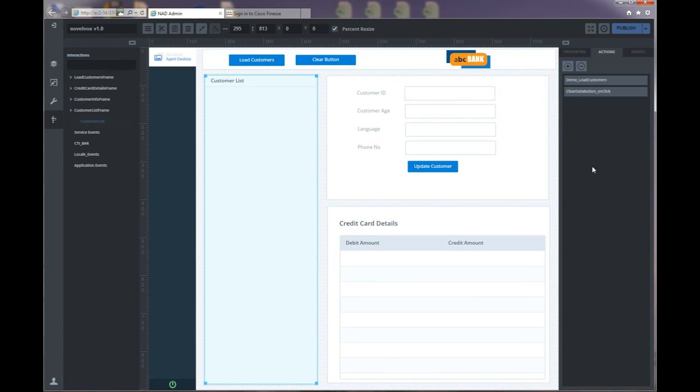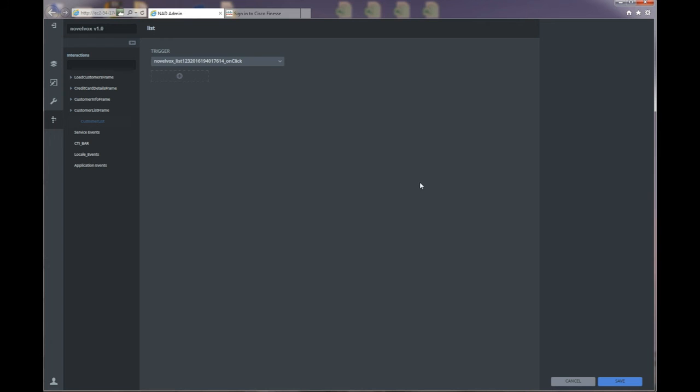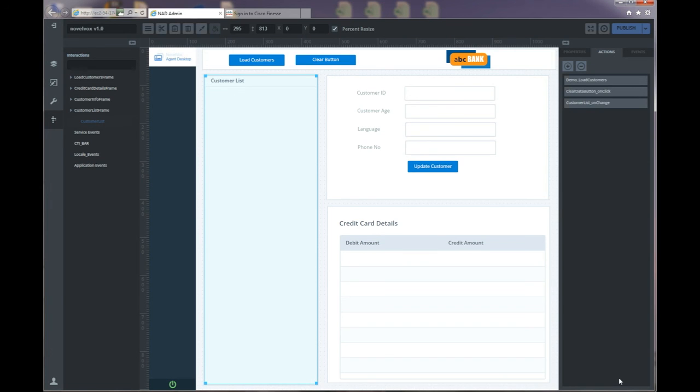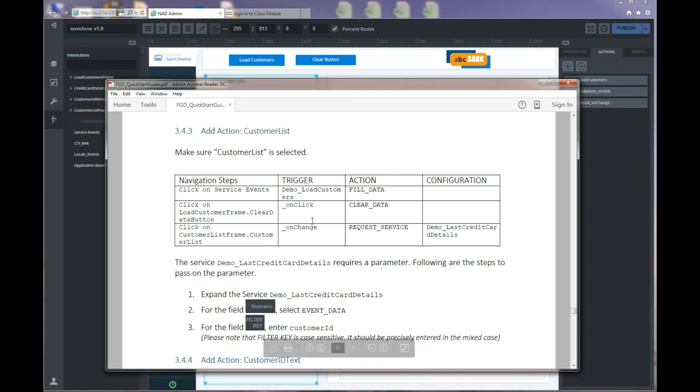Save. And the final one we're going to add is on the customer list on change. The customer list, but not on click, we want on change. And we want to request a service, and we want to load the last credit card details. Demo last credit card details. Click on that, click save. So that's all the actions done for that particular component, which is this one here, the customer list.